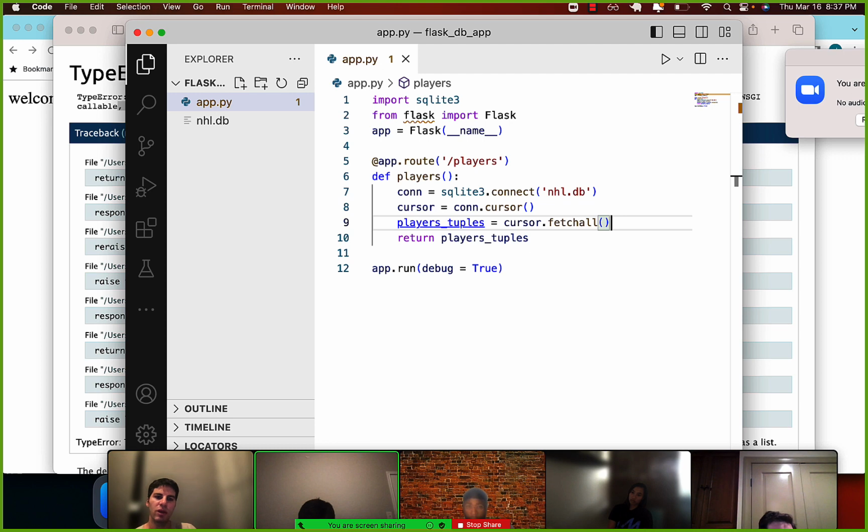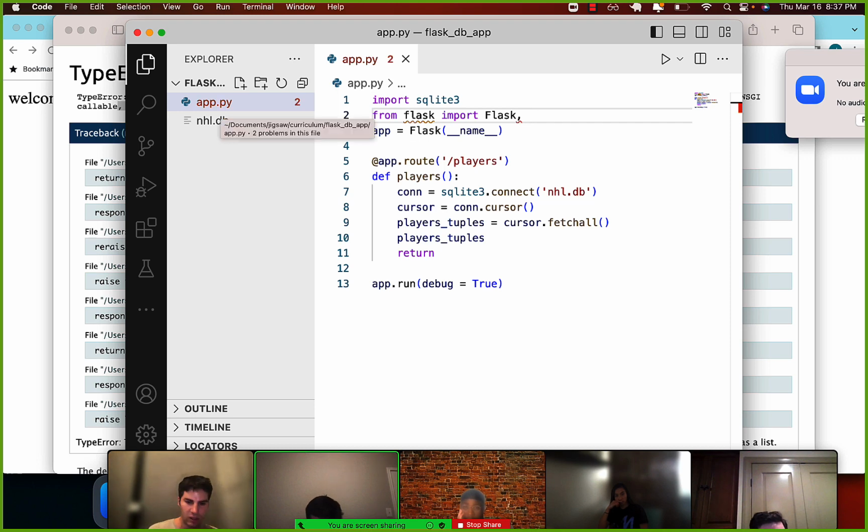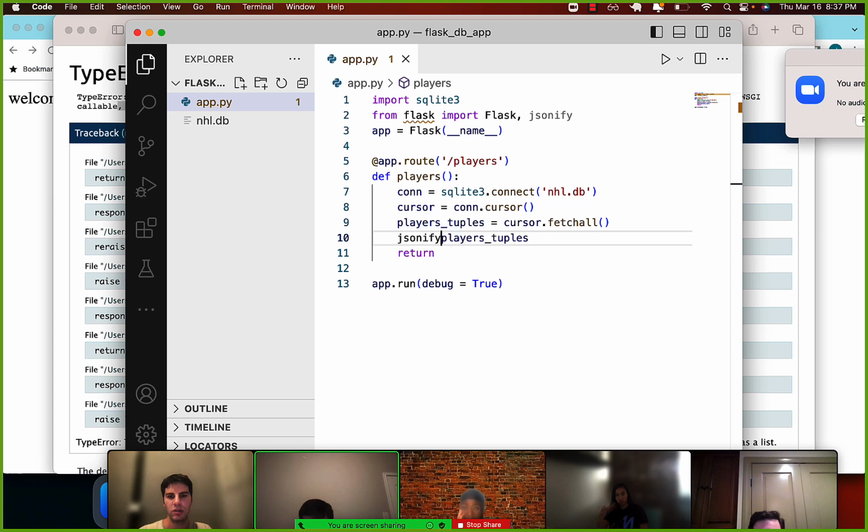So instead what we can do is turn this list into JSON. I'll show you guys how to do that. I think we just do jsonify. And you can do this. This is my JSON data. I'll put a breakpoint here.